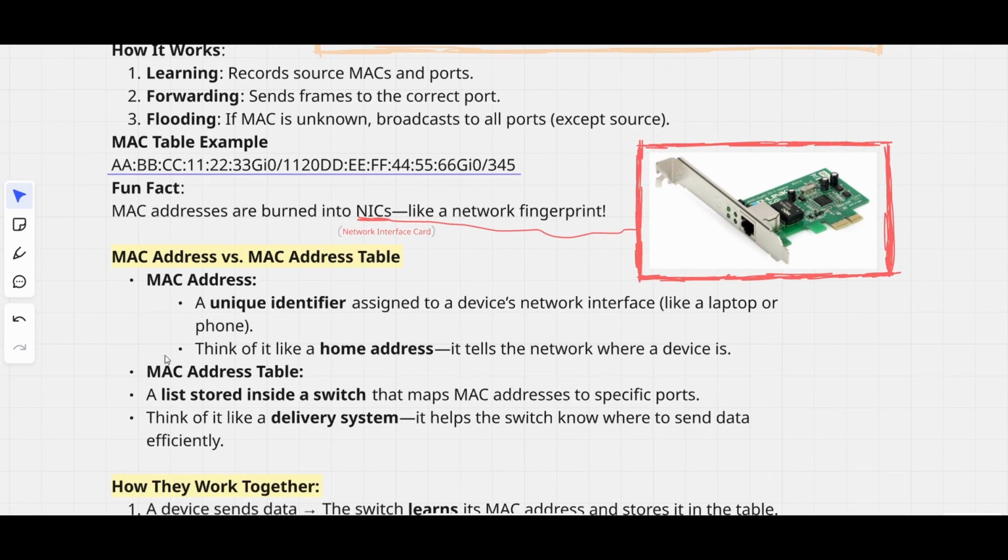MAC address versus MAC address table. A MAC address is a unique identifier assigned to a device's network interface, like a laptop or phone. Think of it like a home address. It tells the network where a device is. A MAC address table is a list stored inside a switch that maps MAC addresses to specific ports.